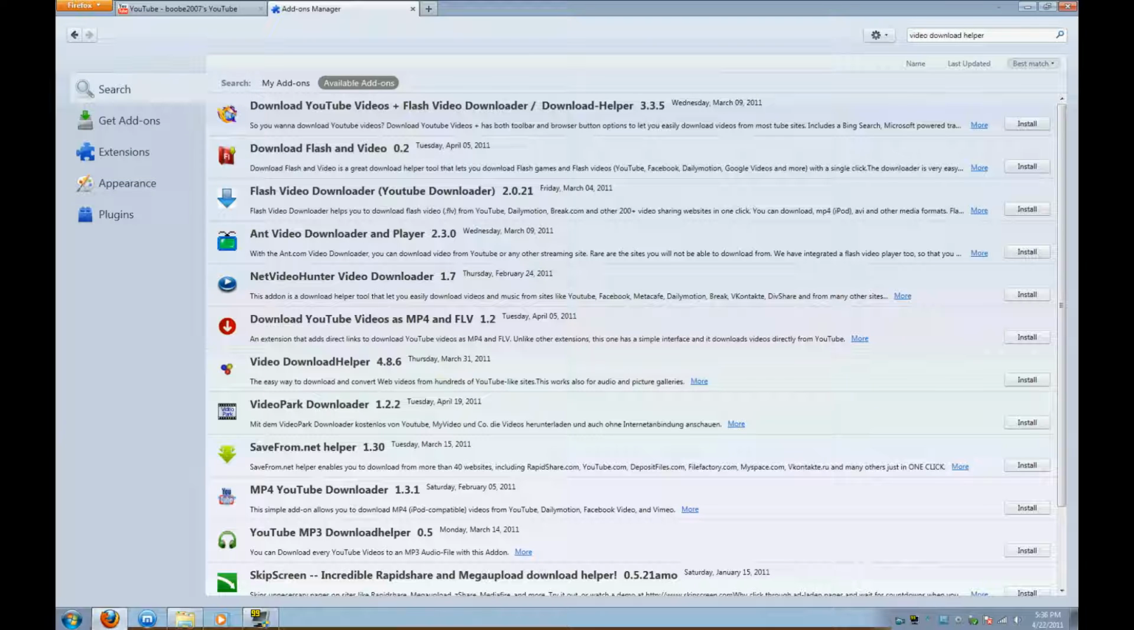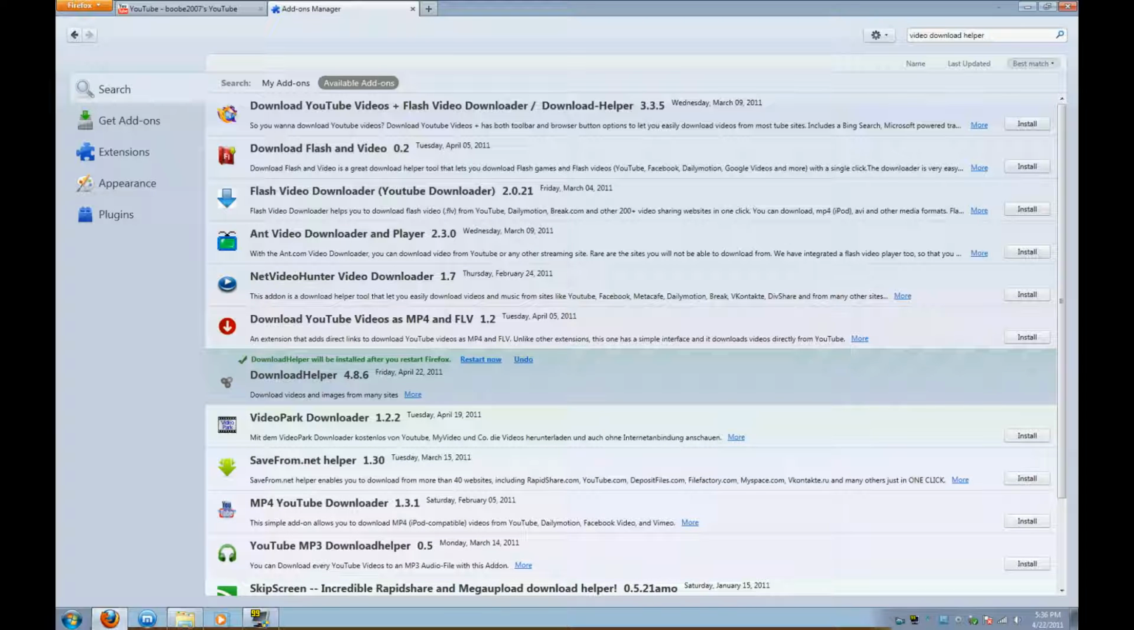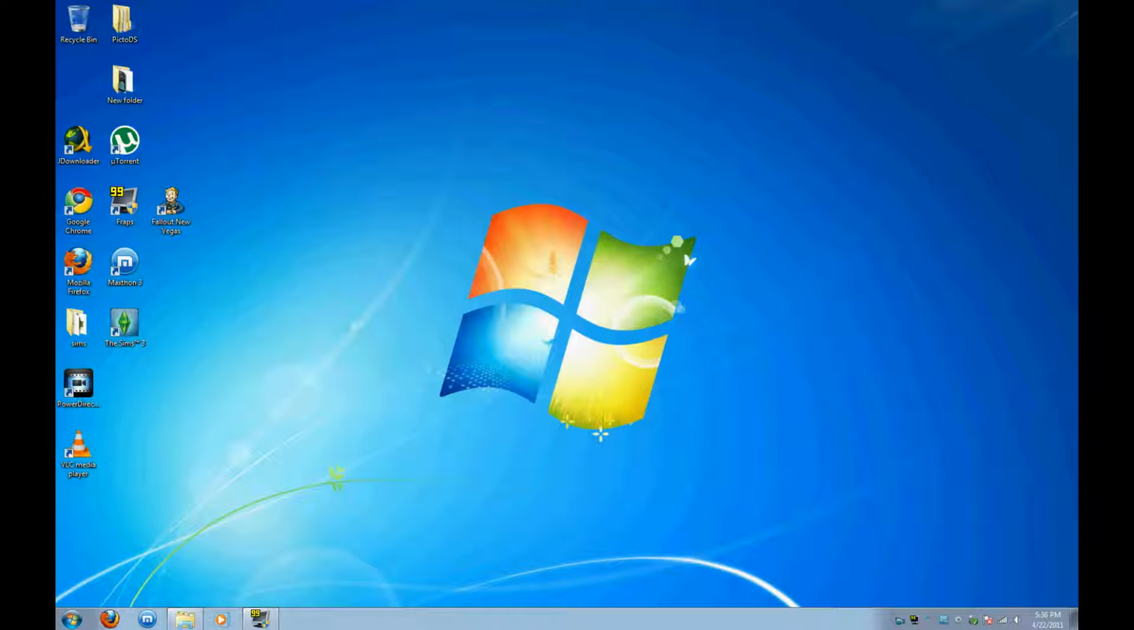Then you type in the search bar, Video DownloadHelper. It's right here. There's a lot of them, but I recommend this one because it's the best one that I've used. All right, so let's give that a download. It's pretty quick. And then you want to restart after you've downloaded and installed it.